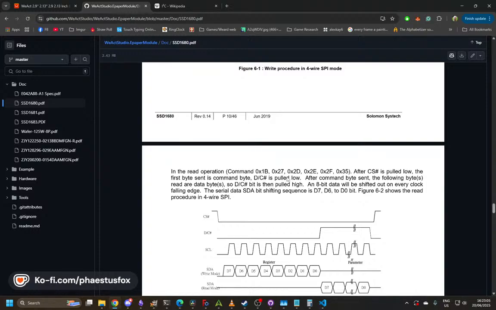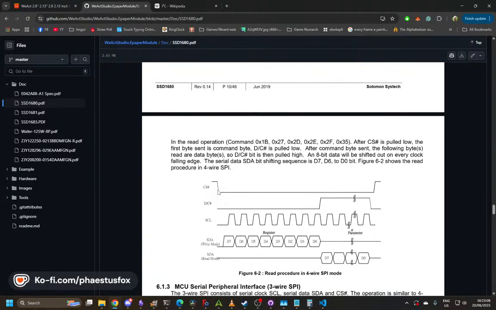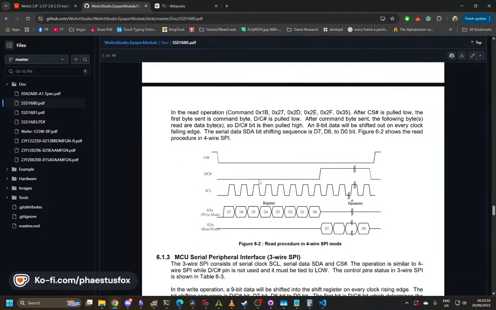Okay, DC is pulled low. So chip select, DC is pulled low. Okay, so then the first 8 bits are written. Then I'm assuming that's me pulling it high. And then 8 bits will be shifted out on every... wait, what? And 8-bit data will be shifted out on every clock's falling edge. You can't shift 8 bits on a clock's falling edge, but okay. I'm assuming it's 8-bit data. Okay, anyway. The serial data SDA bit shift sequence is shown.